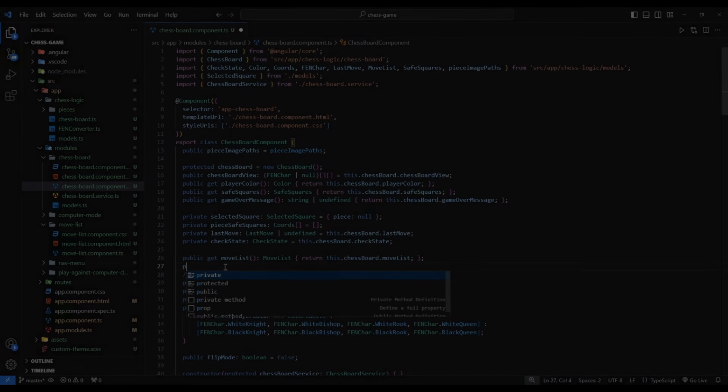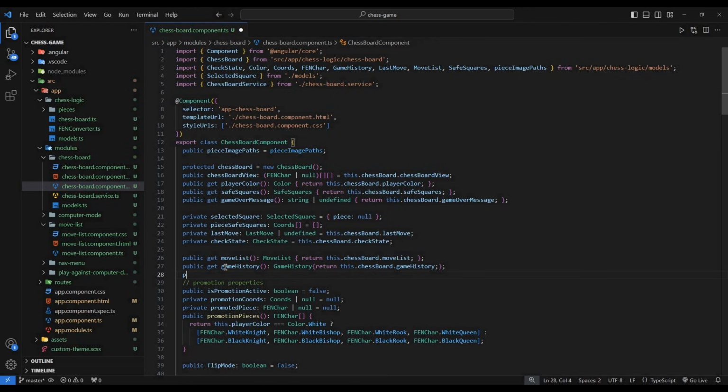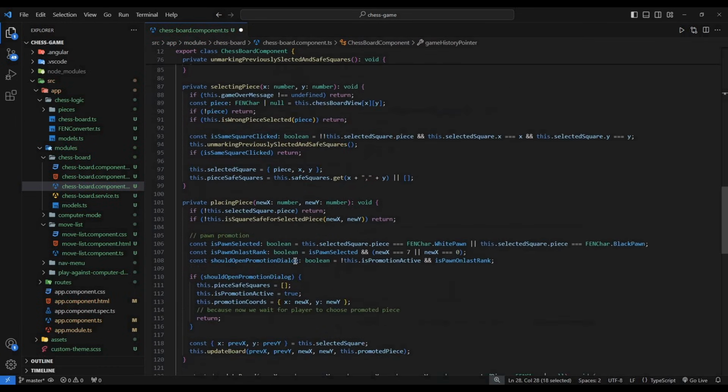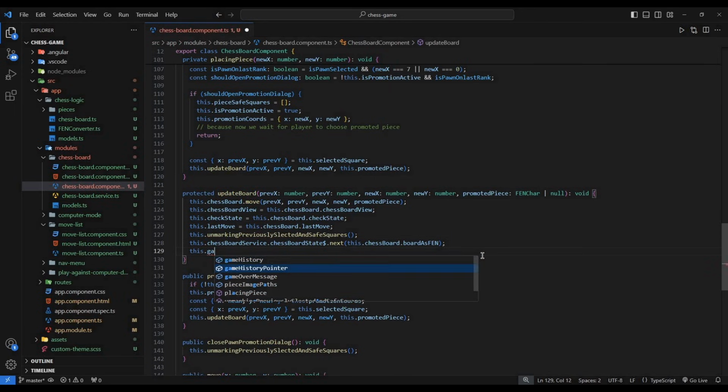In Chessboard component TS file, declare getter for game history. And declare public property game history pointer, which represents move that we are currently on in move list component, and initially set to 0. So scroll down to update board method, and each time we call move function, we need to increment that game history pointer.